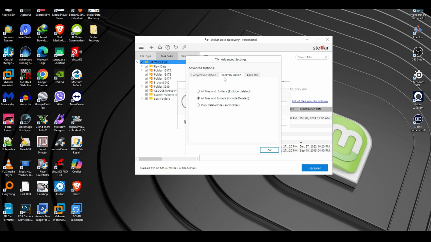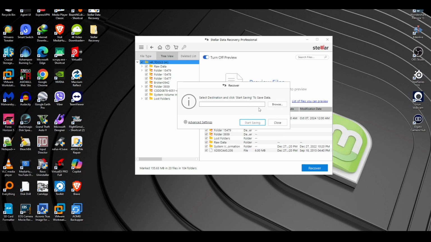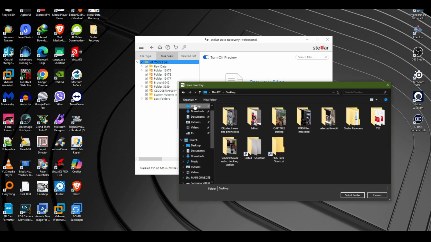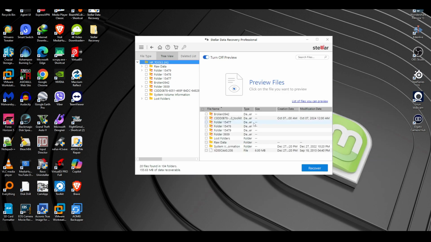You have more recovery options, to exclude deleted, which doesn't make a lot of sense, but I always do all files and folders, include deleted. Here you can add folders to what else to put in here. We're not gonna mess with that, but you get the point. Here, we're gonna select the folder where we're gonna put all this stuff, and we have this folder called Stellar Recovery. I'm gonna take the root out, and I'm gonna select folder and start saving.